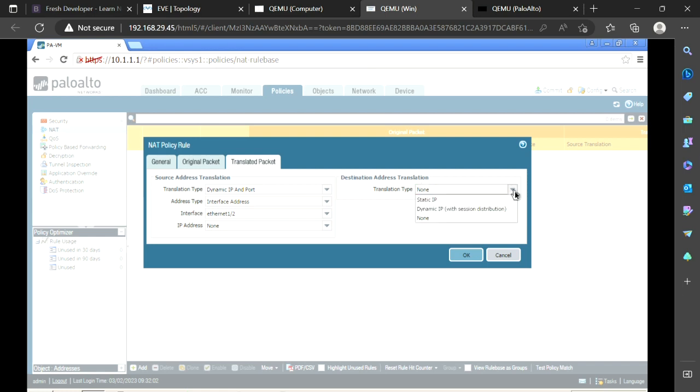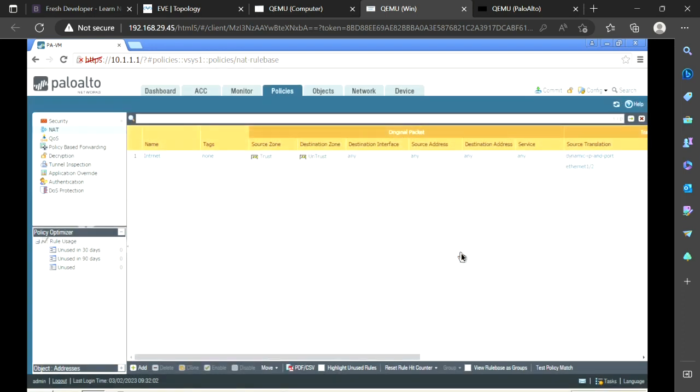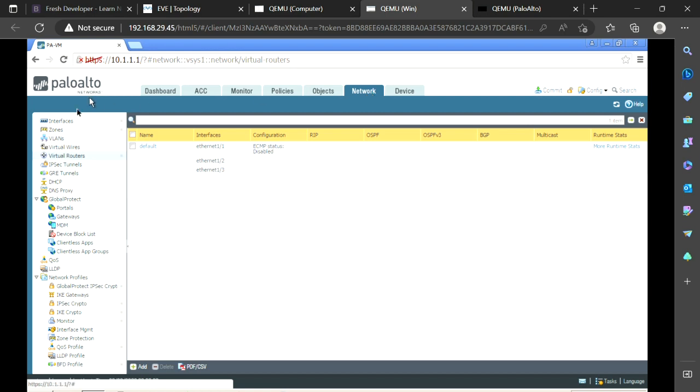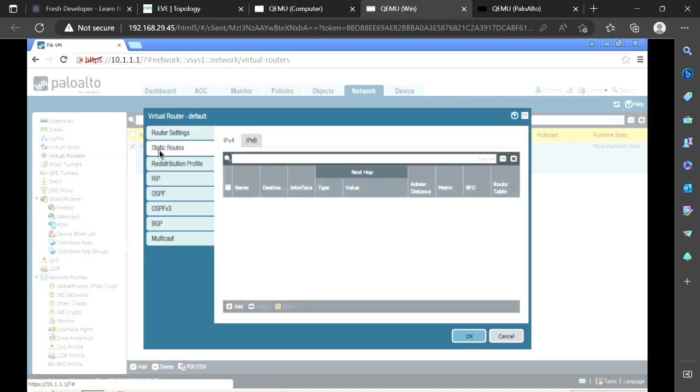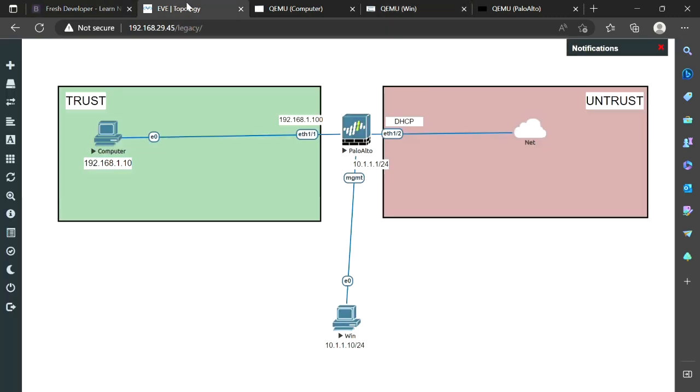All right, that is fine. Click OK. The two things I have done: I have configured the security policy and I have configured NAT. Next thing is I have to do the routing. So I will go to Networks, in the virtual router default, and configure a static route to go to interface Ethernet 1/2. I will configure a rule to allow this machine to go to this interface 1/2.